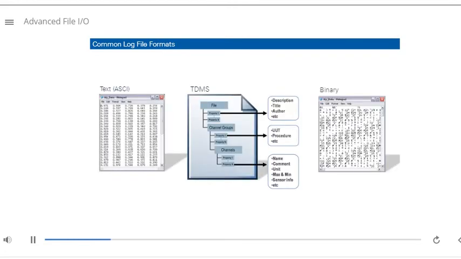Text files are the easiest format to use and share, as many applications, such as Notepad and Microsoft Excel, can read from or write to a text file. Data is represented as strings in text files.